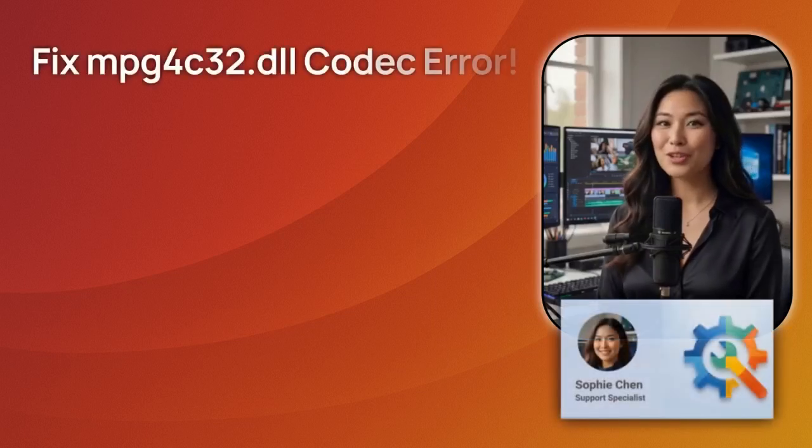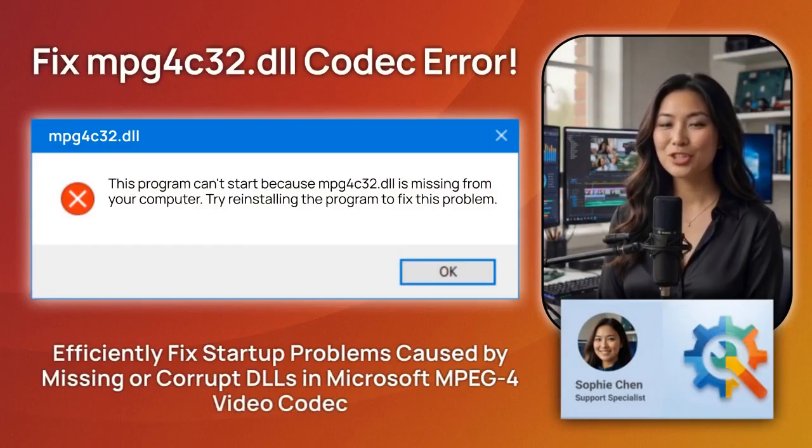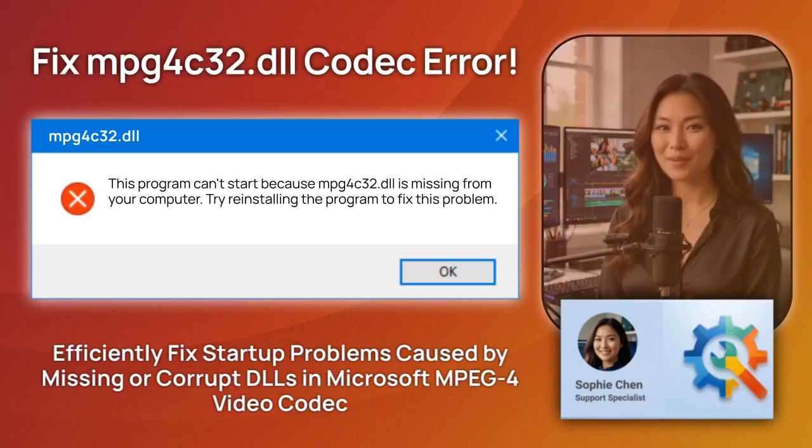Are you having problems with Microsoft MPEG-4 Video Codec not locating the mpg4c32.dll? I'm Sophie Chen, a Windows System Specialist. I've diagnosed the pathing error and I'm going to show you how to restore the file.